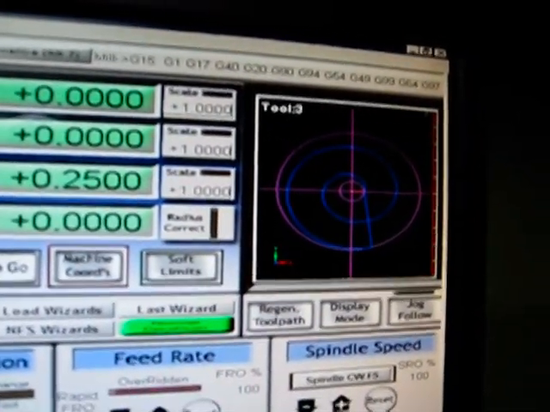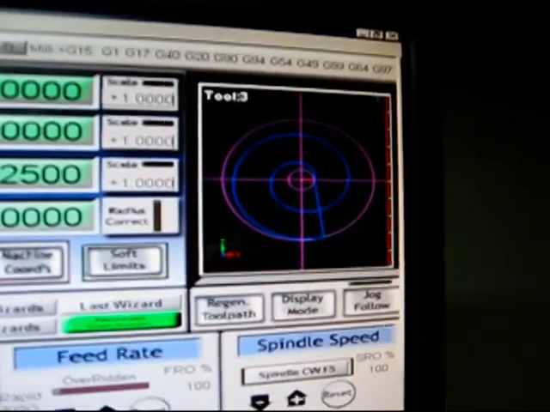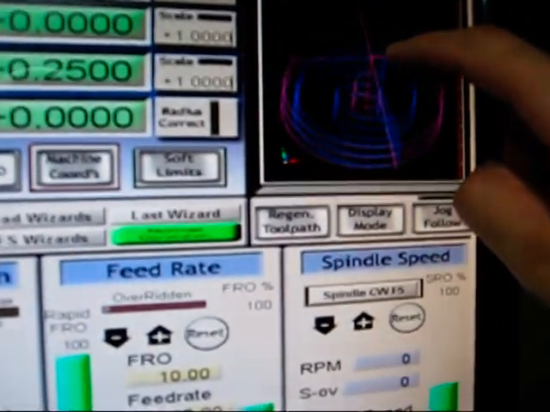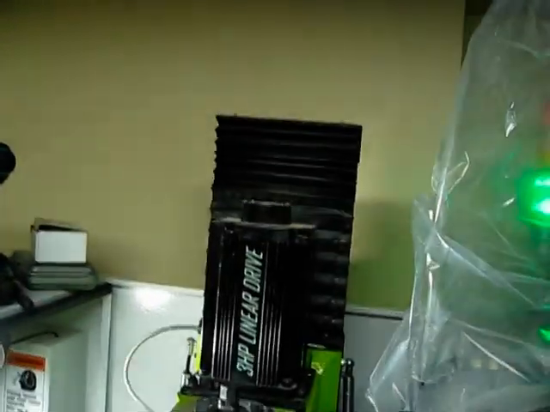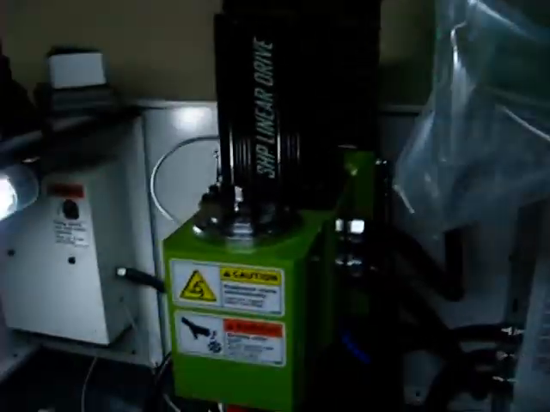There's a spiral that's just composed of line segments. There's an outer arc, and then that center purple circle is actually a helix. You can kind of see it if you look like that. So listen to the motors, and you can kind of tell it doesn't sound right. So we're going to hit cycle start.